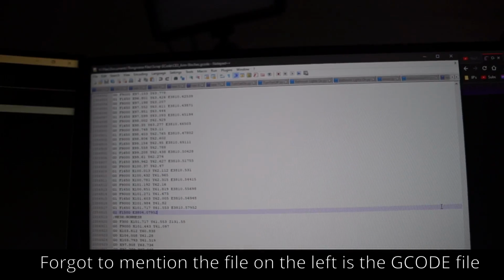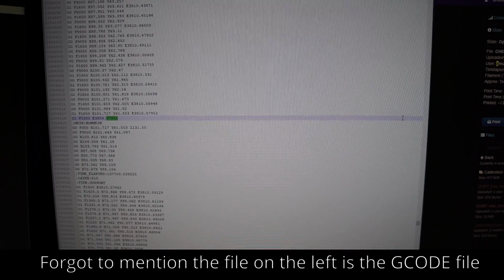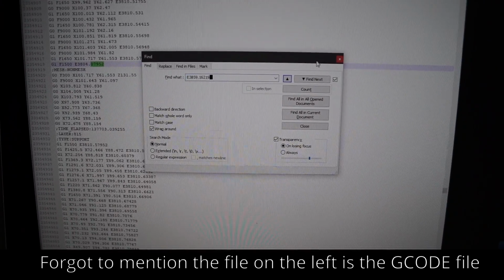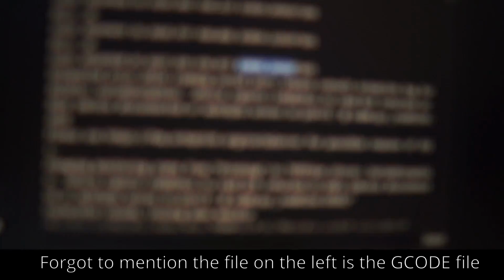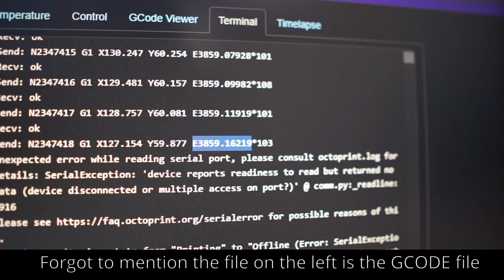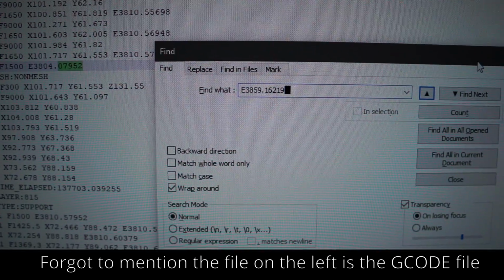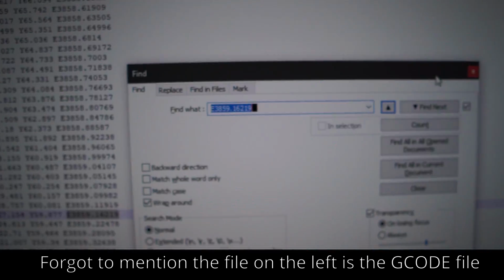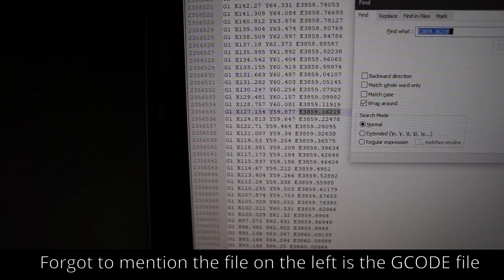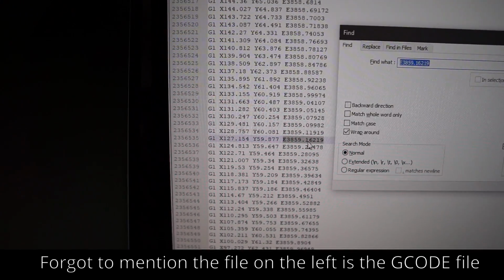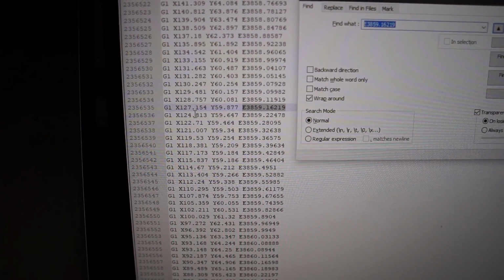So what I did is I opened the file in Notepad, and then you can just do a simple Control F, paste in that E value, and leave off the ending, like 103 or whatever. This is really handy right here. You can do find next, and then it'll bring you to the line that it has. Now this is great. It gives you the XY coordinates. You can actually compare it.